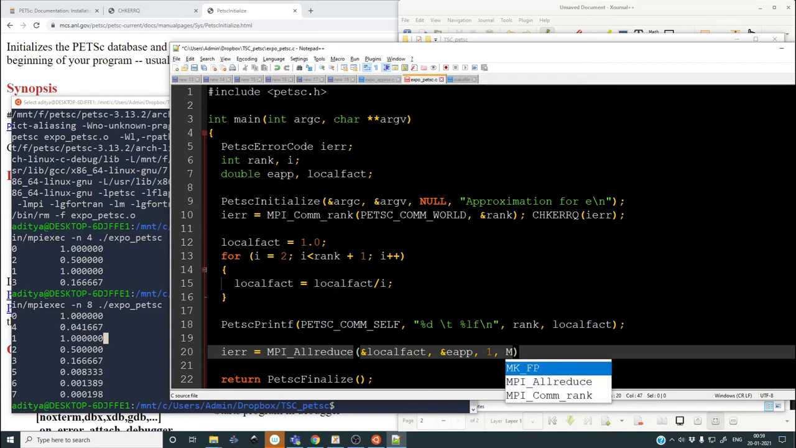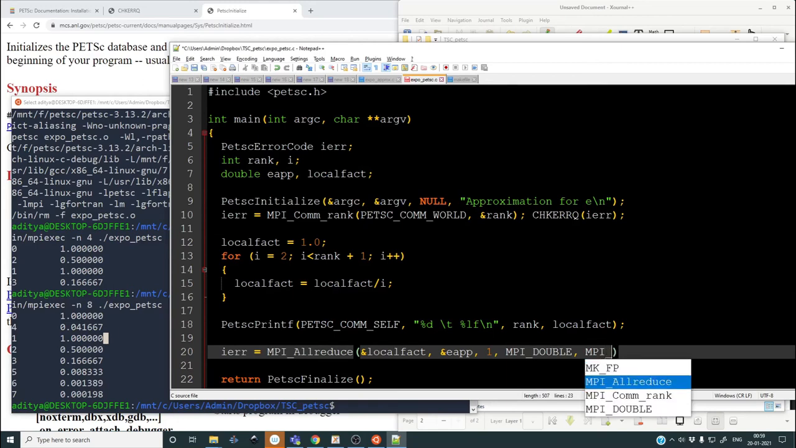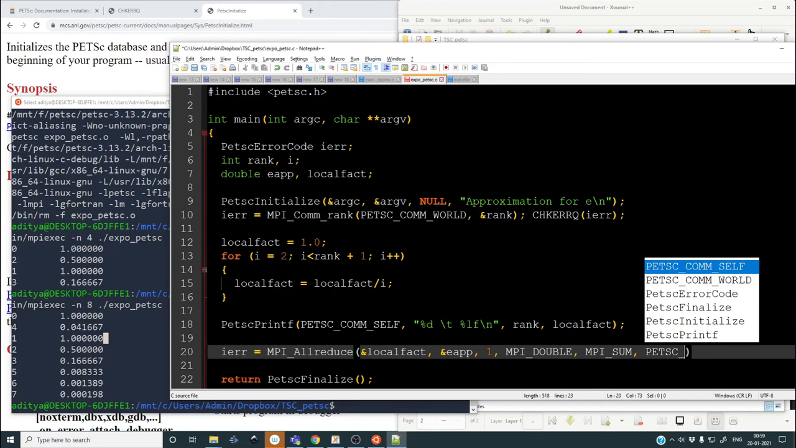Then MPI double, that is the data type. Finally, what kind of reduction we must do. There are various kinds of reduction, there are products, there are sums. We must say that you must sum. Finally, we must pass the COM world.